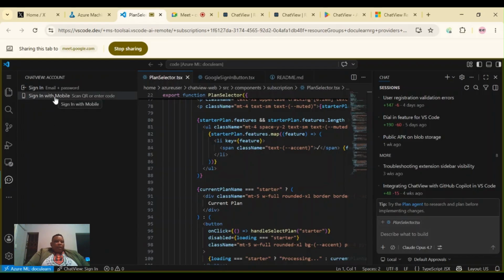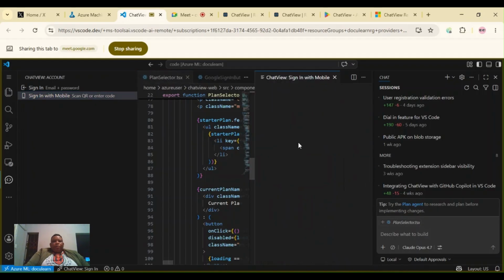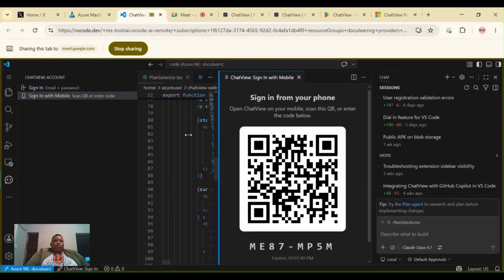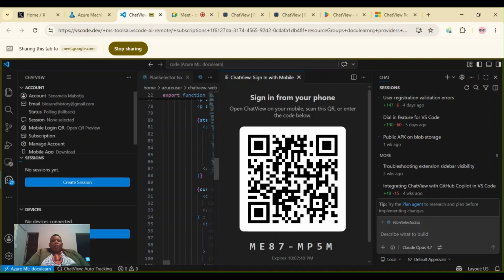Now, when you get here, you can log in with either your email or password, or you can simply use your phone to dial in, right? So I'm not gonna demonstrate dial in just yet. I just want to show you the basic flow. So this is where I just pointed at the QR code and I'm logged in.